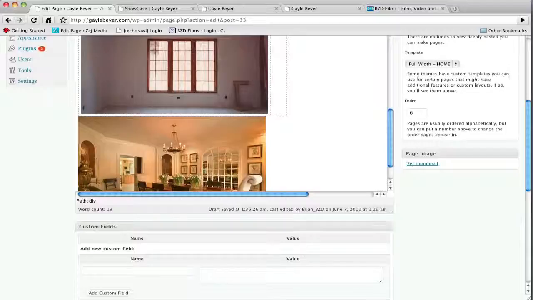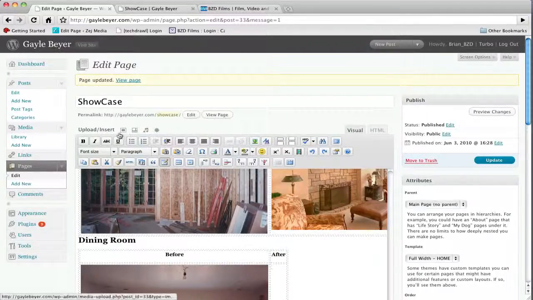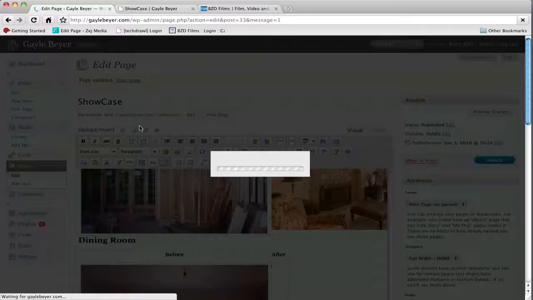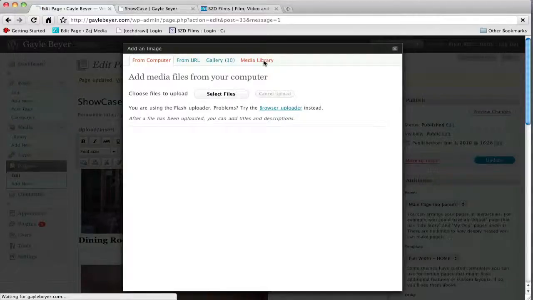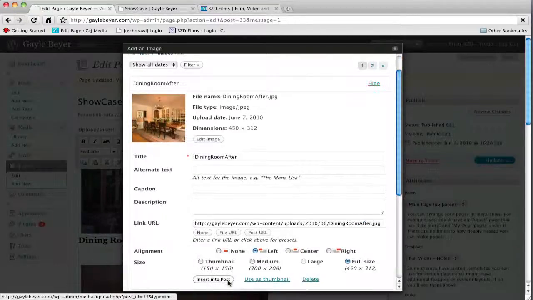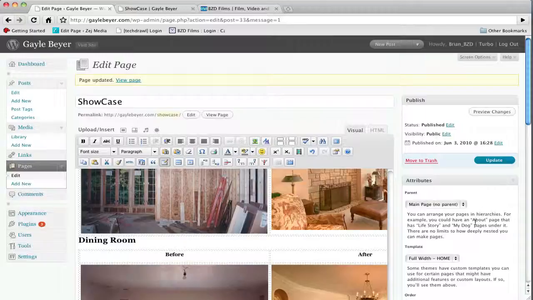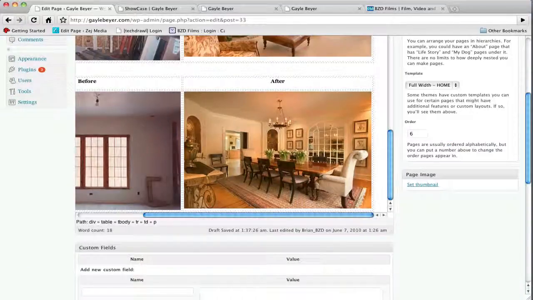So it seems to have put it in the wrong place. I'm just going to select it, push the delete key to delete it, click back inside the box, and try again. So clicking on the upload insert, clicking on the media library, and then it's the dining room after, click show, click insert into post. And now it's been put into the right place. And there it is.